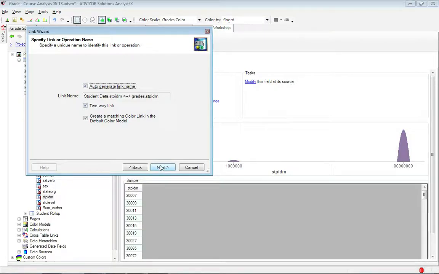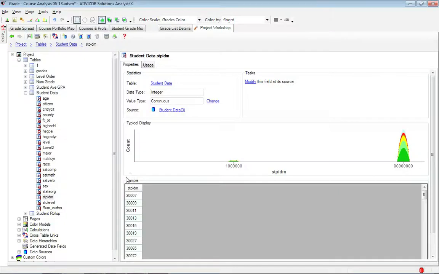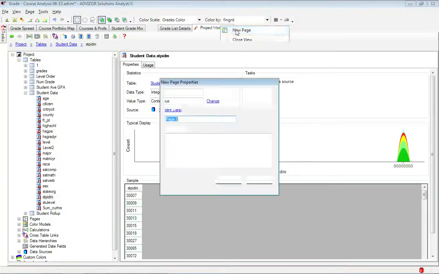I leave all the options default, and again, we have another video more in depth just about linking. So if you have more questions, refer to that, or send us an email to support@advisorsolutions.com. In here, I just go to the wizard, I click Finish, and now I can see in here that the data is connected because there's color in the data.